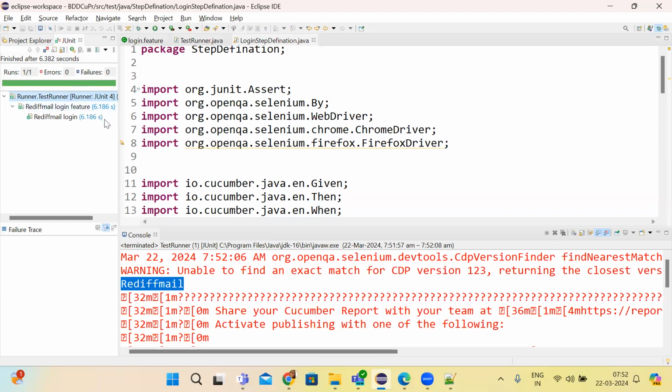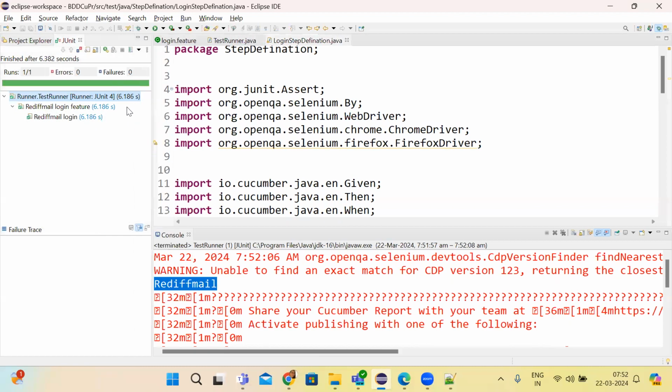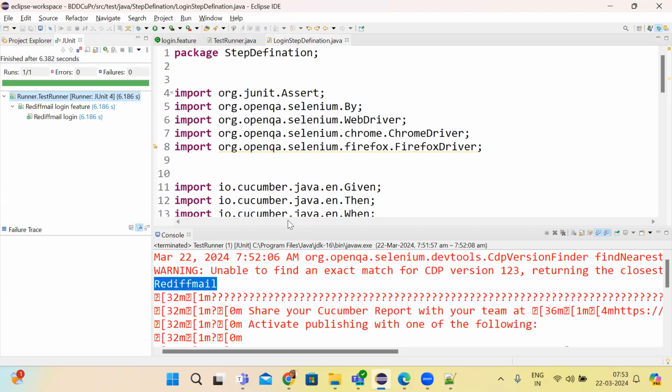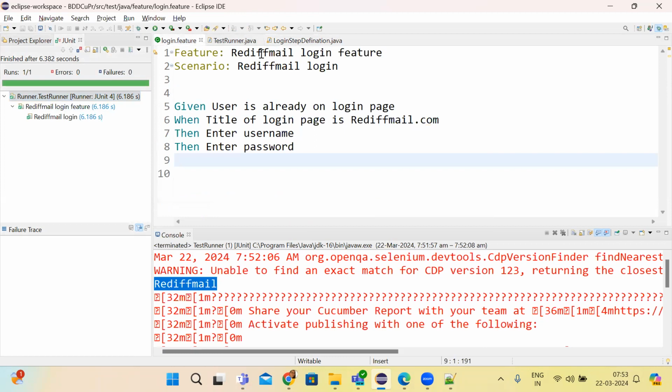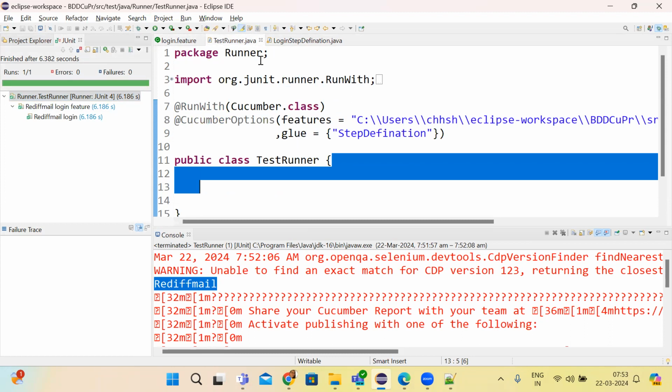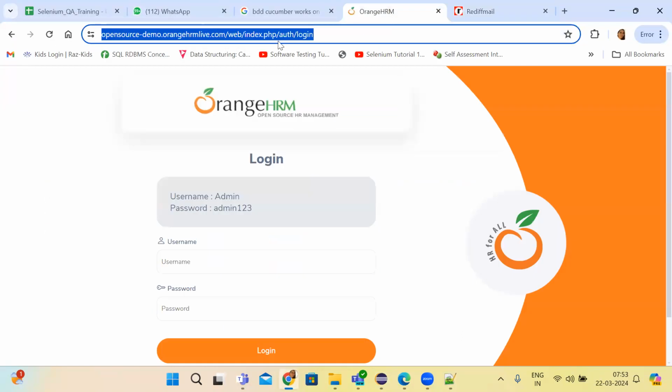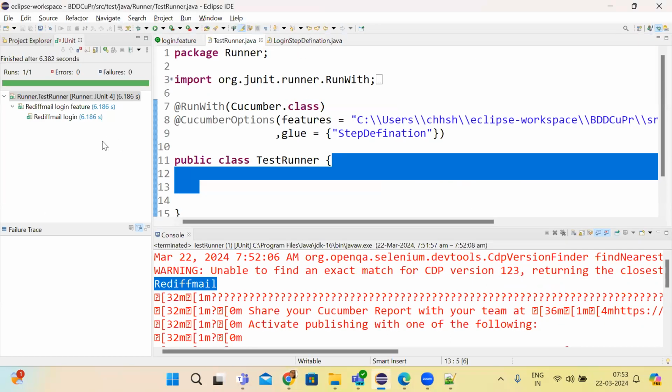Here you can see how many seconds it took to execute. My network is very slow, that's why it is giving you 6 seconds. Otherwise, it will be very few seconds. So this is how it works, and you can try different sites, like, as I said, orange.com. I don't know what error I'm getting. I'll look into it and then get back to you.